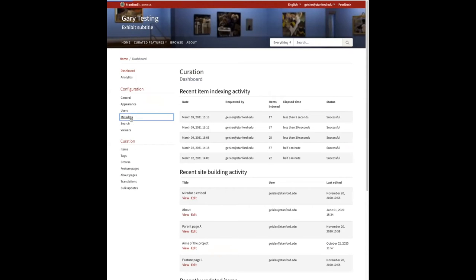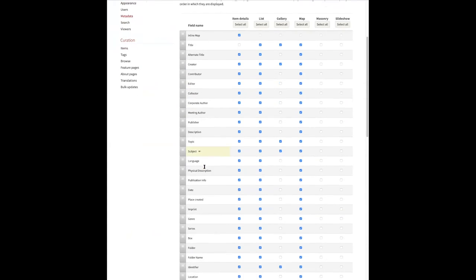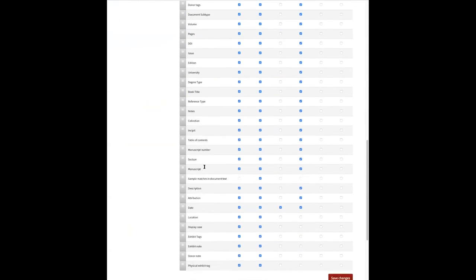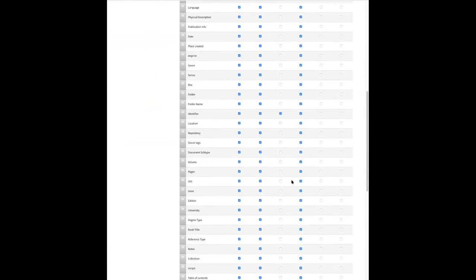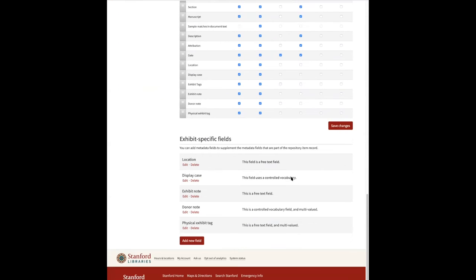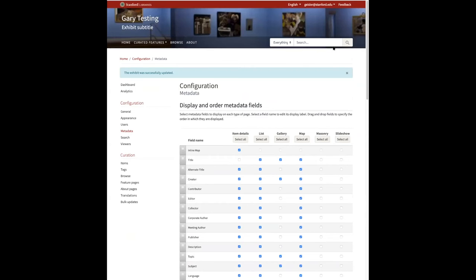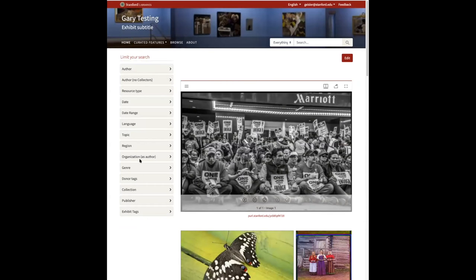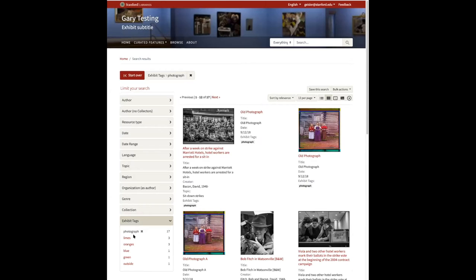So I go to metadata and make sure that the exhibit tags are showing for, looks like they should be showing for, let's do that just in case. Let's go back to home and pick photograph again. There it is. So you'll see here, this is the tags now showing for all these items.